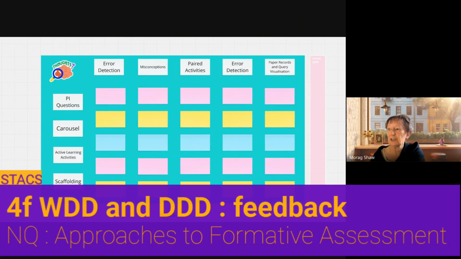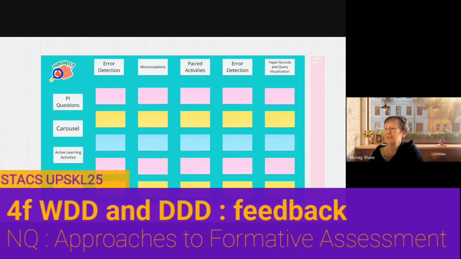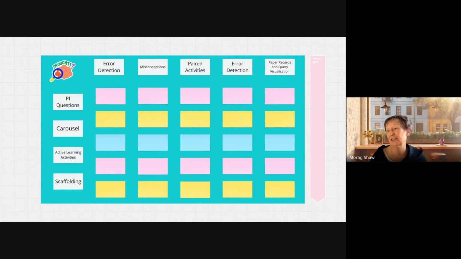Colin and I have now spoken for a while about formative assessment strategies for teaching web and database content. And I think the time has come for people to let us know what you think about some of the ideas and suggestions we've made.